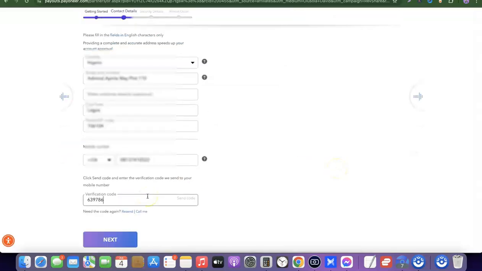Alright, so I've just entered my contact details. I've entered my street number, my town, my postal code, and added my phone number, and a verification code has been sent to the phone number, and I've just entered it.